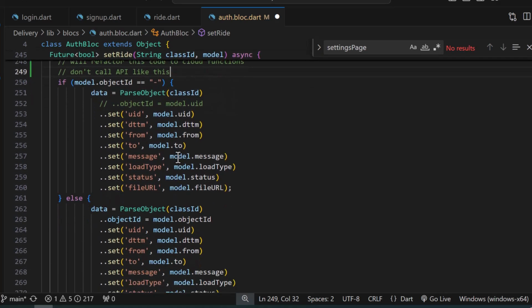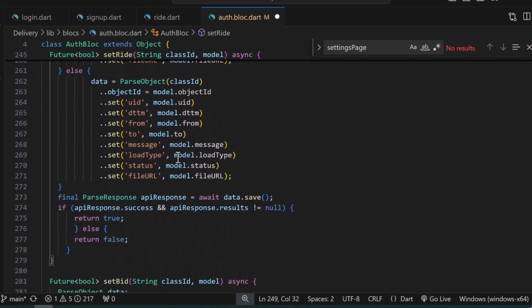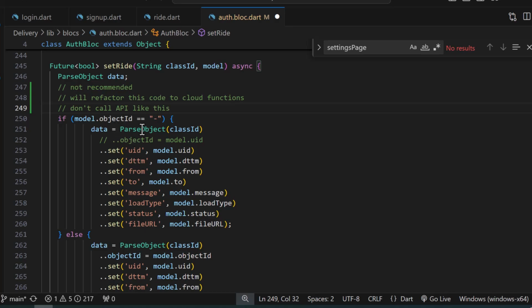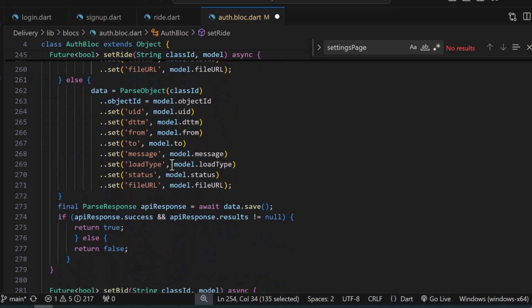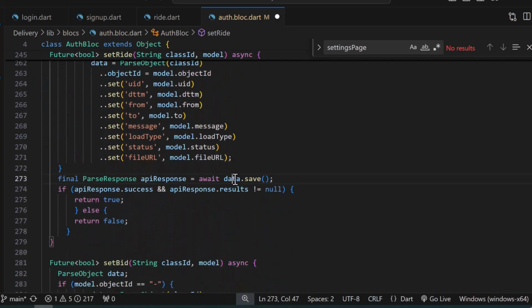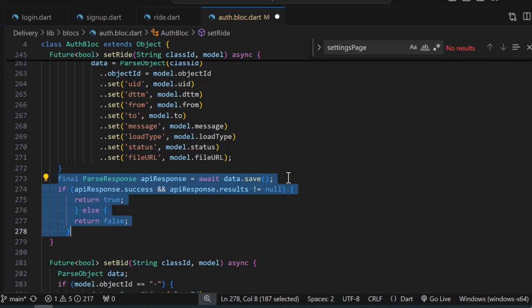Again, it's a simple code. As you can see, it's just creating an instance of the parse object class and simply doing data.save. So as soon as you hit that data.save, it's going to take all the model values from the data you passed, and it's going to create a collection.